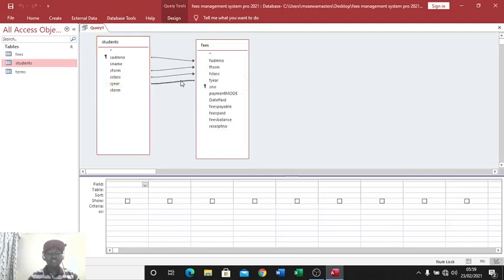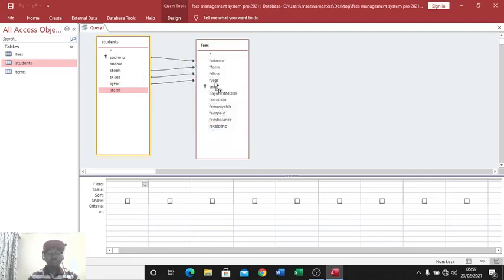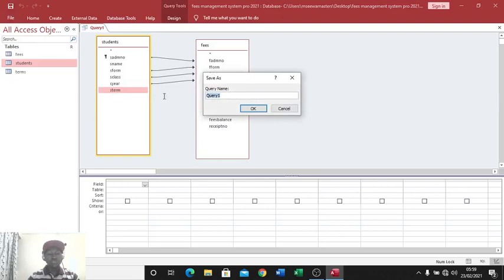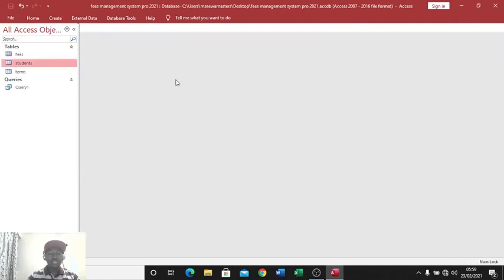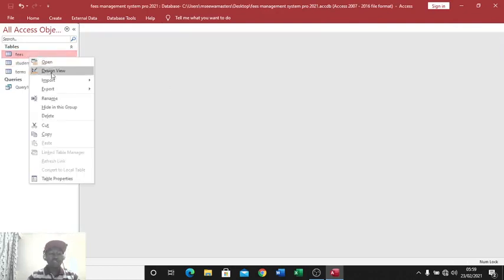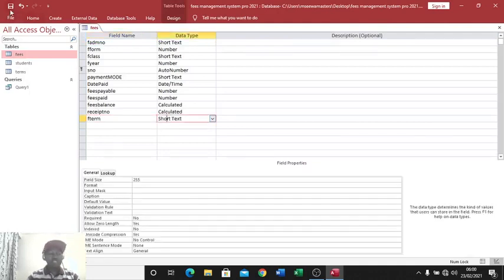Remember, these fields' data types must be exact. Then I also hit S term to... probably we need to include that one. First of all, we save, then we include the F term. I forgot. Therefore, I also go back to design view of fees, then I include F term. I forgot that one. F term, that is text.